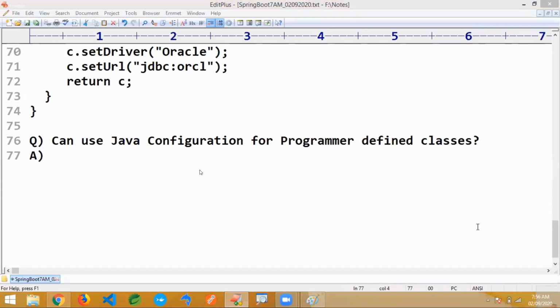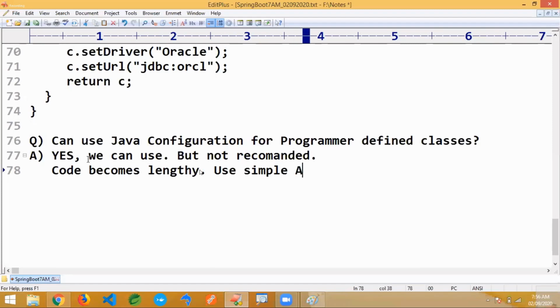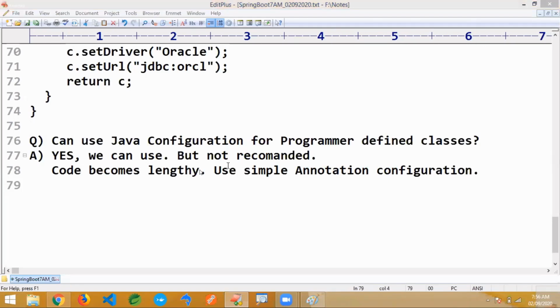Okay, answer. The answer is yes, we can use it, but it's not recommended. The code becomes lengthy. Use simple annotation configuration. Remember, yes, we can use it, but it's lengthy, and that's not good practice here. It is not recommended.